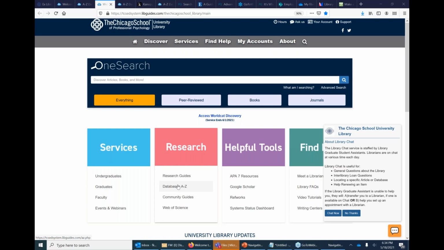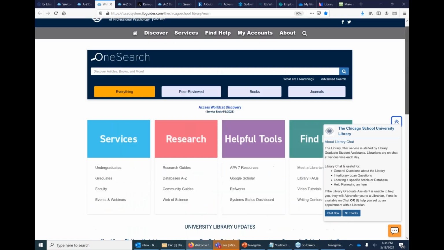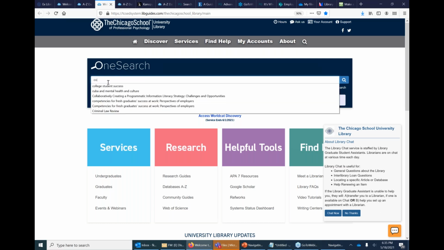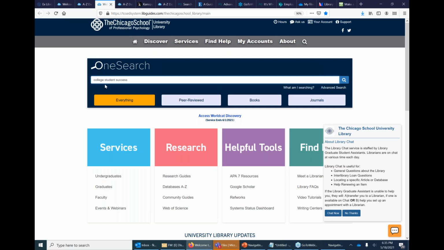All right. So what else did I want to point out? Earlier, we were talking about articles that are not available full text. You'll find that usually when you do a search in OneSearch, it'll give you full text articles in your first set of results. So again, if we were doing college student success, peer reviewed, you'll notice that pretty much all the results that you get are full text.